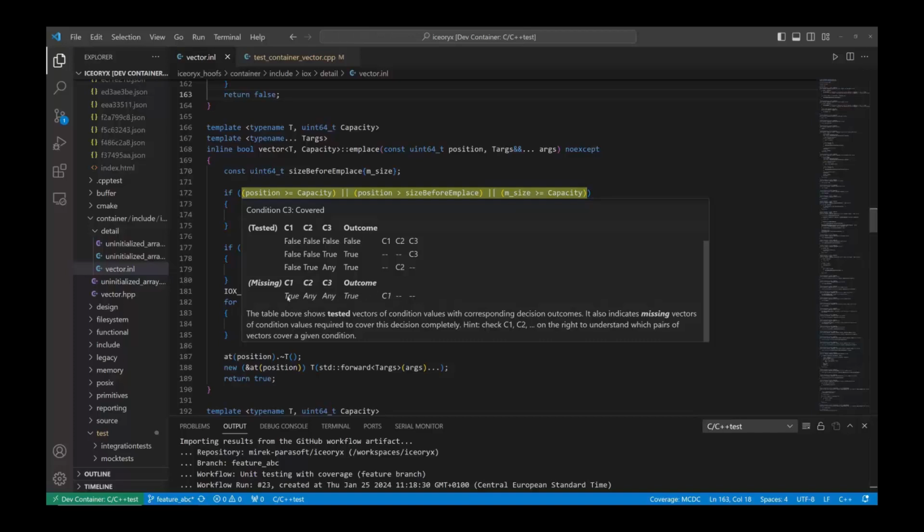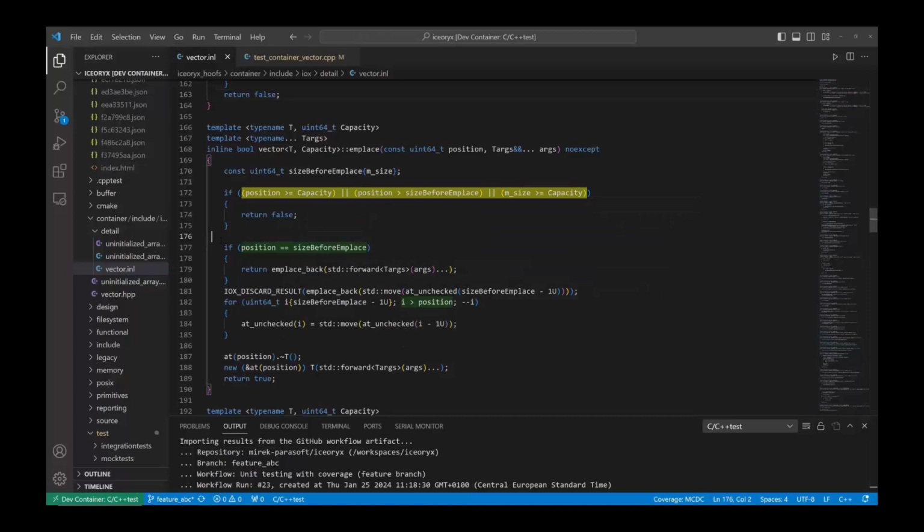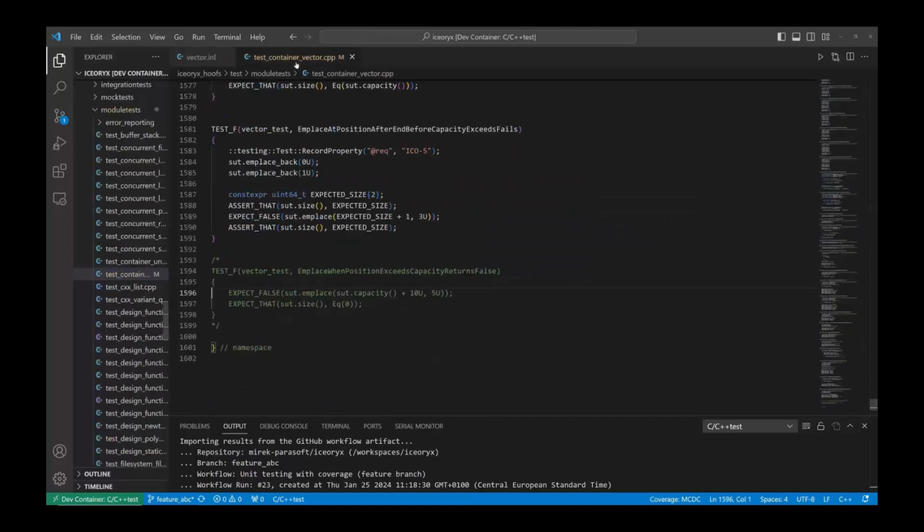A great value is that the tool computes the minimal set of test vectors required for the complete coverage, helping developers to be more productive. In our case, we need a test vector to evaluate the first condition as true. It means we need a test case that tries to emplace an object at the position exceeding current capacity. Let's add this test case.